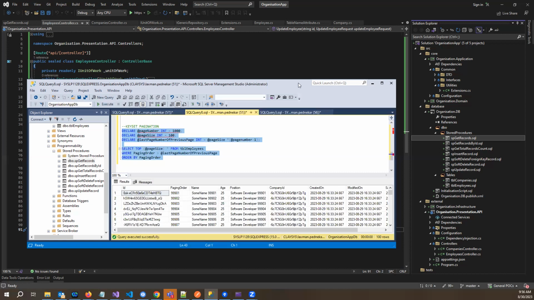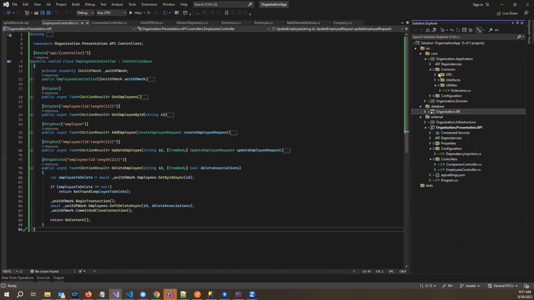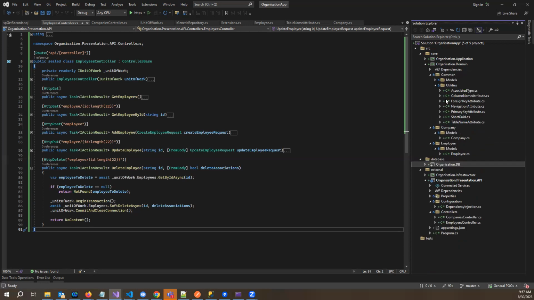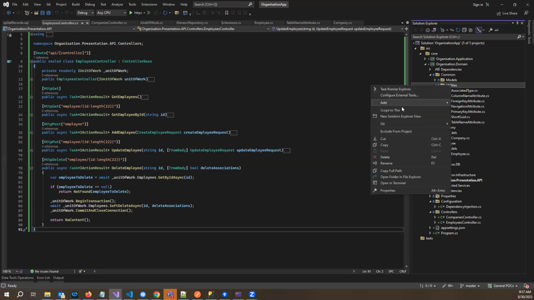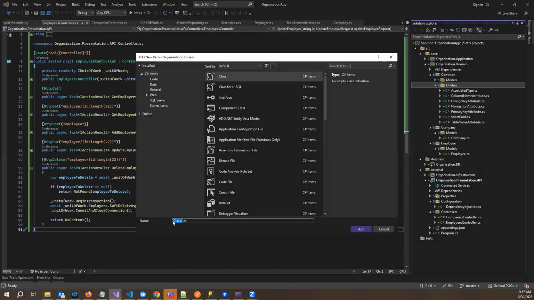So now let's get started and start making the changes in the API so that it adheres to pagination. The first thing I will be doing is creating a class called QueryParameters. Let's go to our Domain project, and inside Utilities, we'll create a class called QueryParameters. Let me add this class.